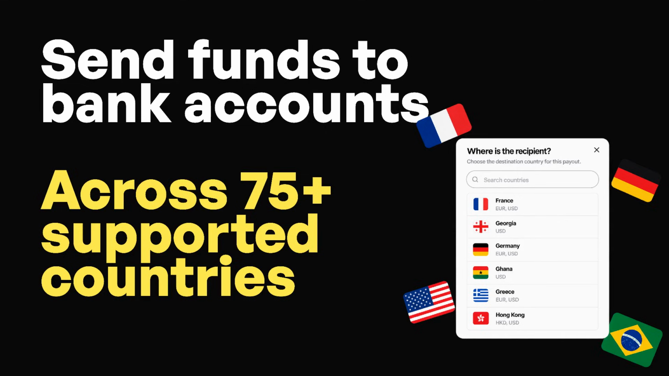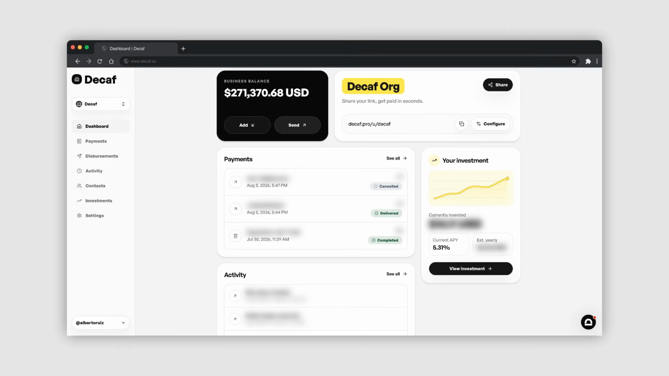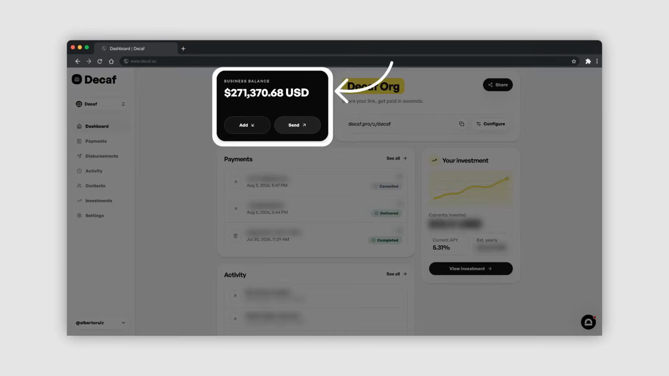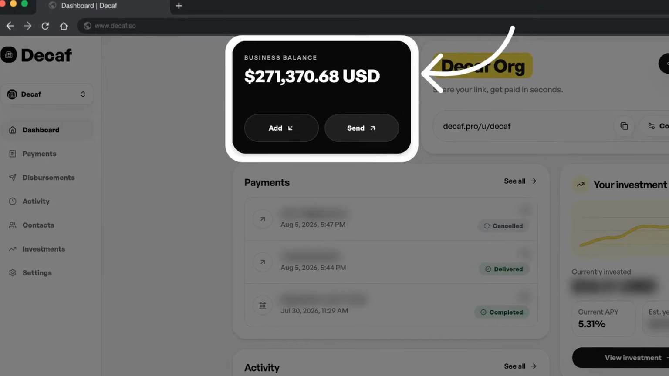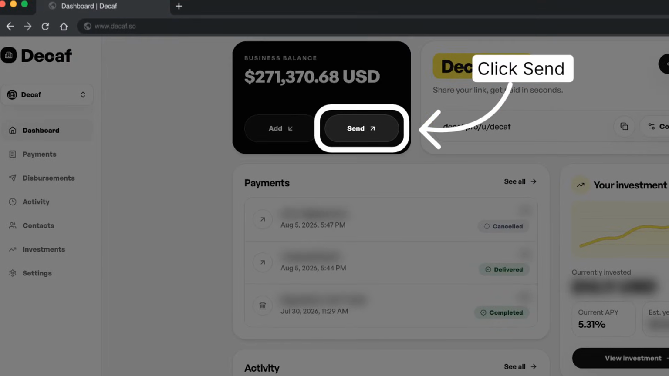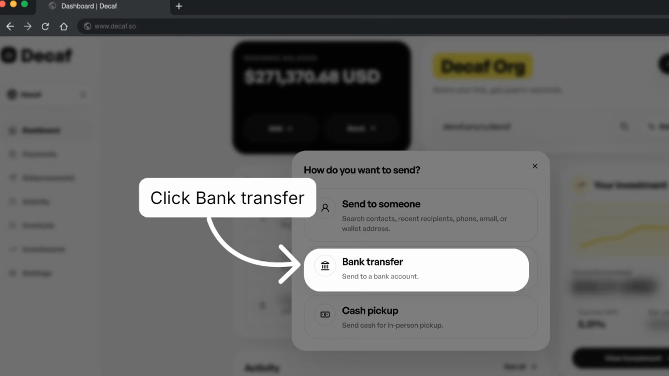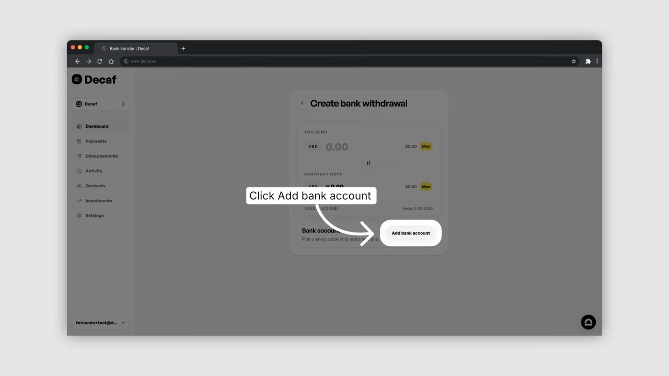This tutorial guides you through withdrawing funds from your Decaf balance directly to a bank account. Go to your dashboard at decaf.so. Your business balance shows the funds currently available for withdrawal. Click Send, and then select Bank Transfer. Click Add Bank Account.